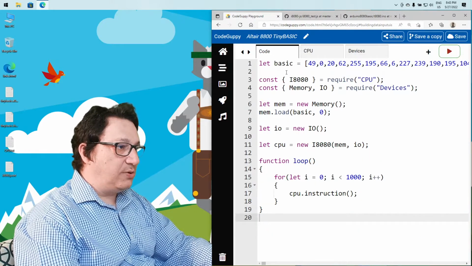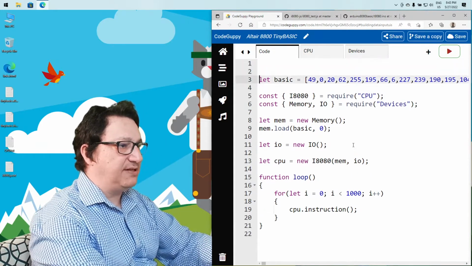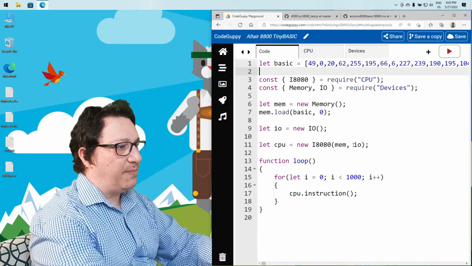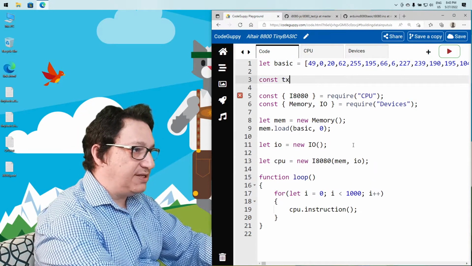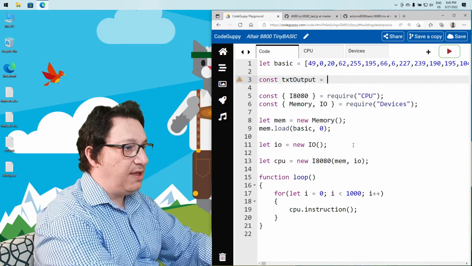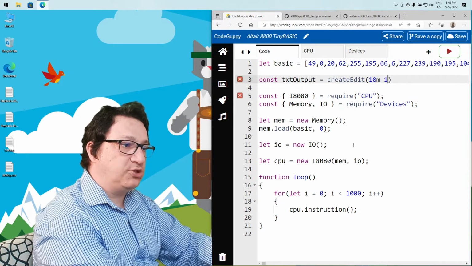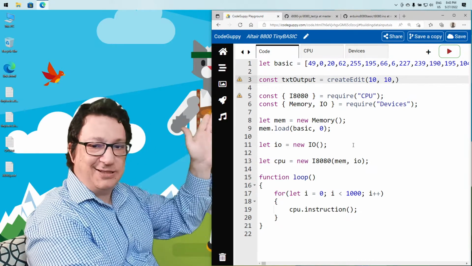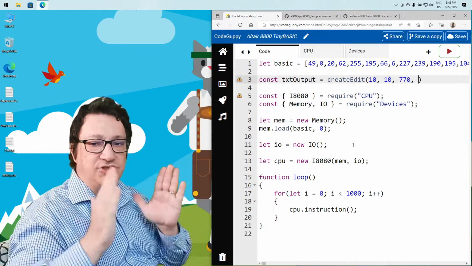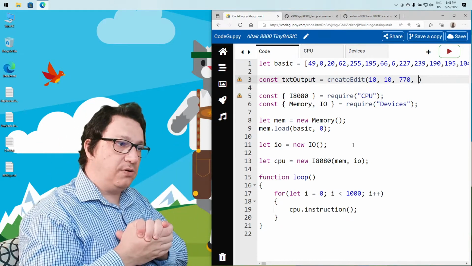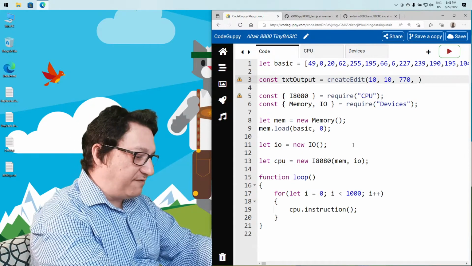All right, so let's have it at the beginning here. Yeah, let's have it at the beginning, or somehow here after the basic one, right? So let's have a const txtOutput = createEdit, and now we have to provide the coordinates. Top left corner, let's say starts at 10, 10 and goes to 770. Our canvas resolution is 800, so yeah, we can go 780, something like that, and 500.